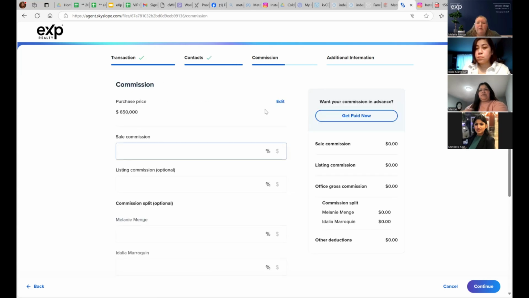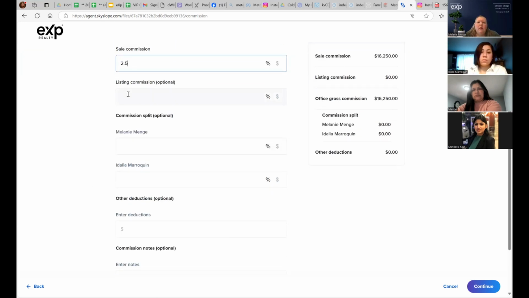Not a referral agreement. So sales commission is going to be what they're paying the buyer broker, and that should be on your contract. Listing commission, I don't have to necessarily put on. That's why it's optional. I'm not the listing agent. I may not even know. So if you don't know, don't worry about it.